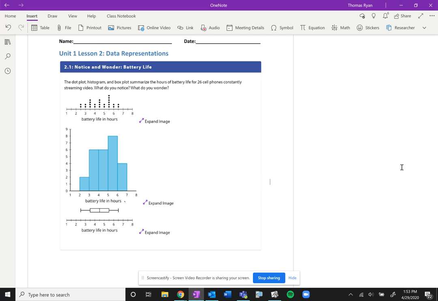The first problem here, 2.1, is called a Notice and Wonder about battery life. What it says is the dot plot, histogram, and box plot summarize the hours of battery life for 26 cell phones that are constantly streaming video. What do you notice? What do you wonder? So we'll talk about hopefully some of the things that we should notice, but we'll leave the wondering up to you guys. So the first thing that we're looking at here is called a dot plot.